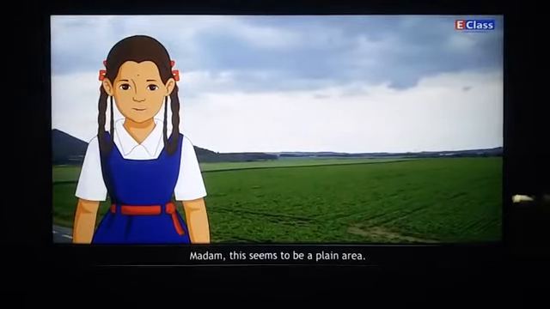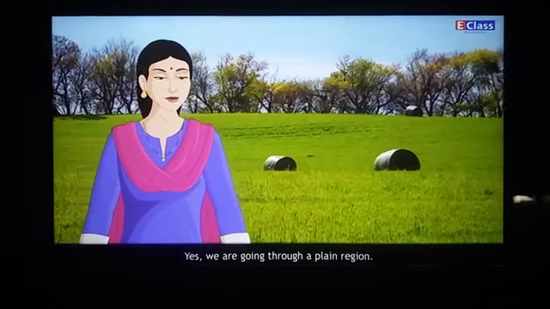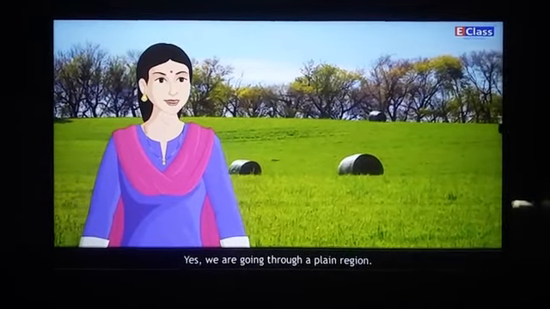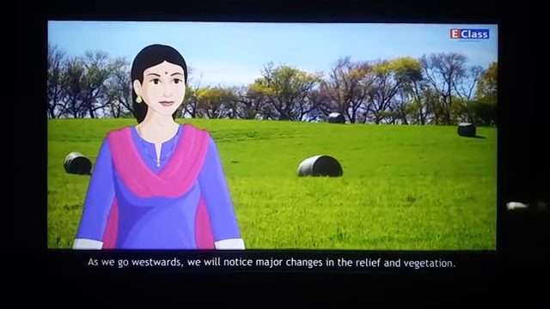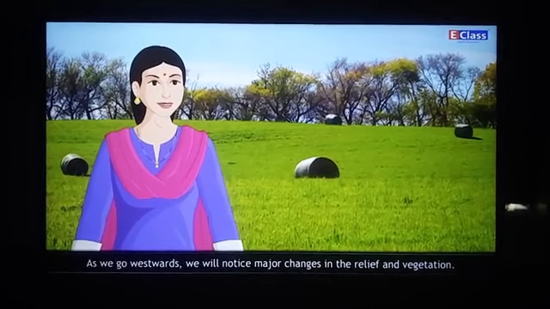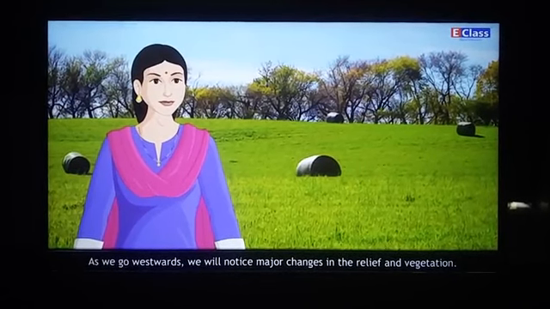Madam, this seems to be a plain area. Yes, we are going through a plain region. This is part of the Deccan Plateau itself. As we go westward, we will see major changes in the relief and vegetation.